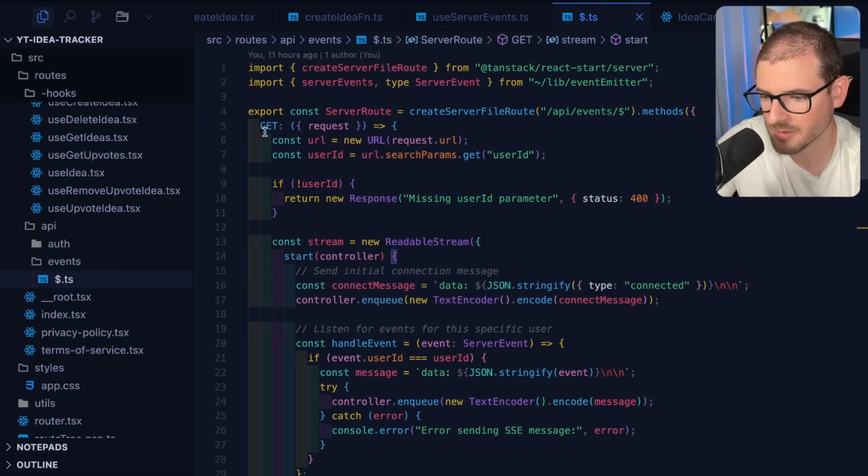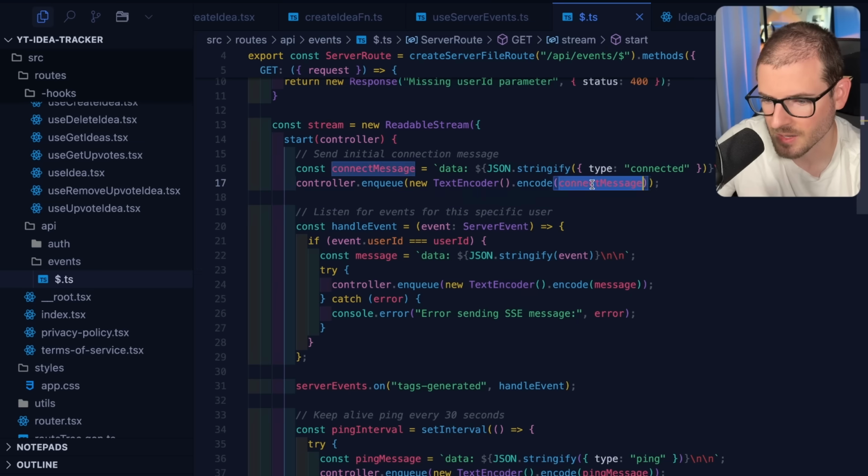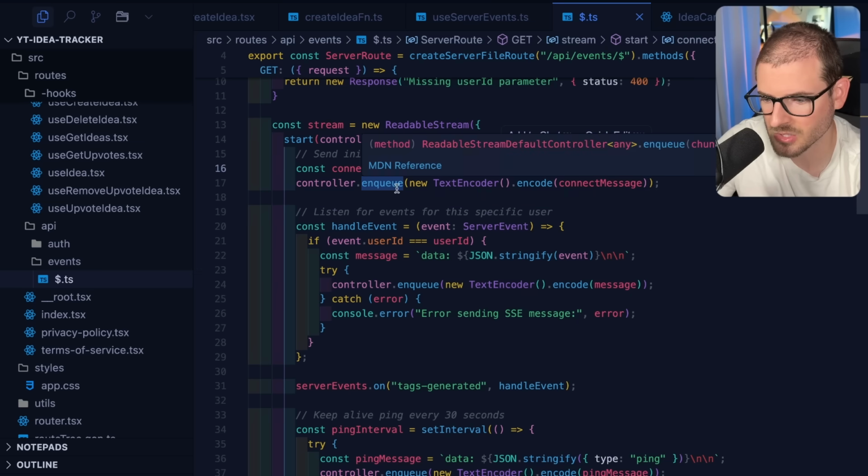Basically, the user makes a GET request, and that's going to create a readable stream so that we can actually keep a connection open with the client and send over messages. So we have a controller here where we can encode messages. For example, we're going to send over a connect message to the client here.